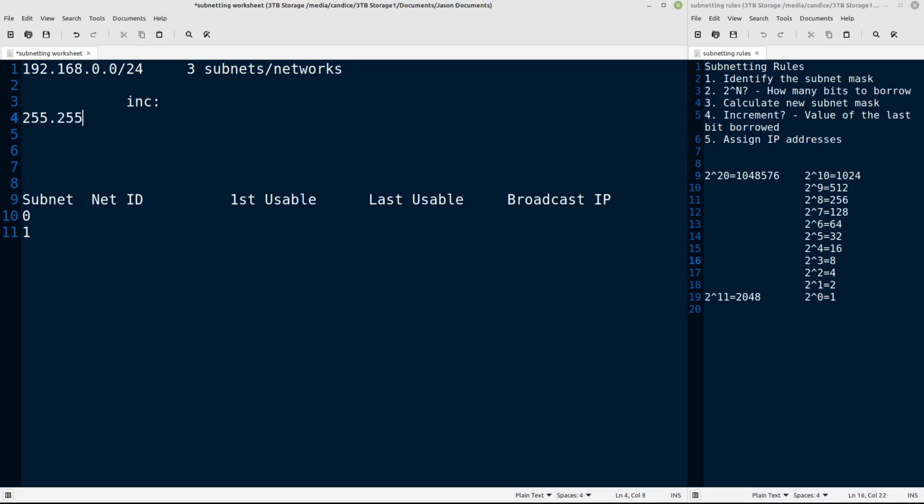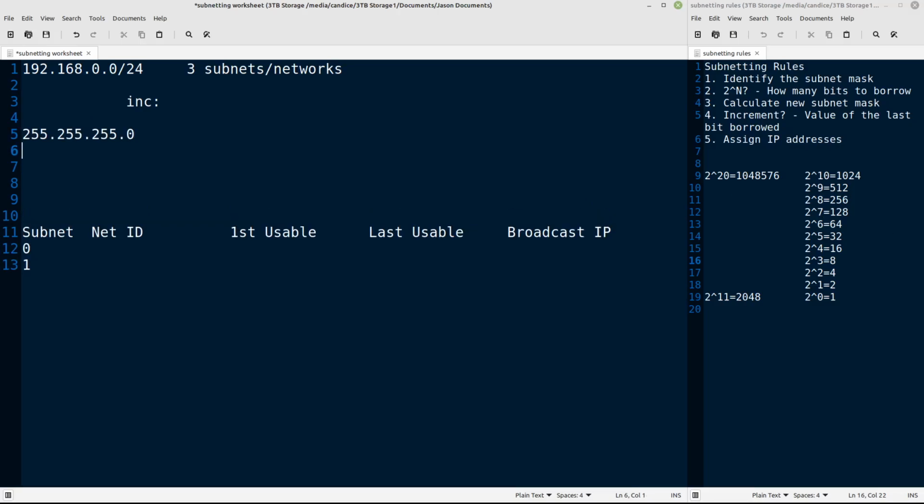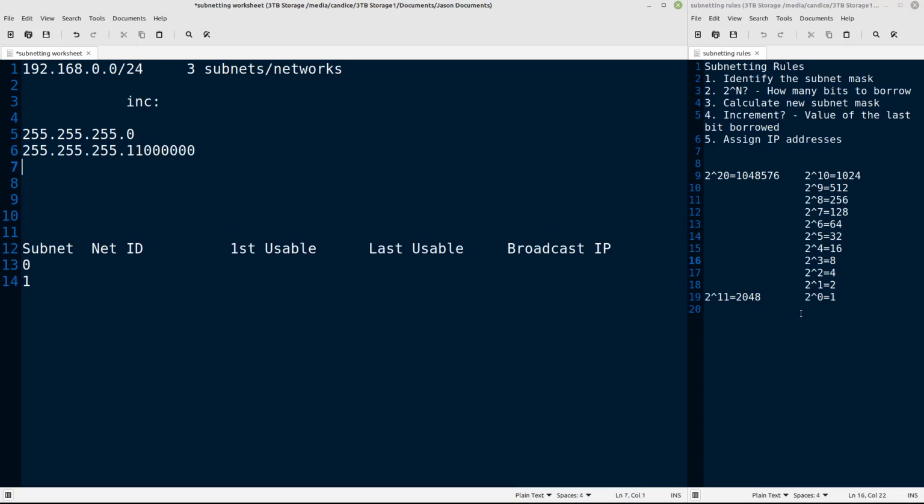So our initial subnet mask is 255.255.0.0. 2 to the what gives us 3? We're going to borrow 2 bits in this case, right? So that's 255.255.255, like that. And we'll convert that back into decimal. We get 192, right? 128 plus 64. And our increment is 64.